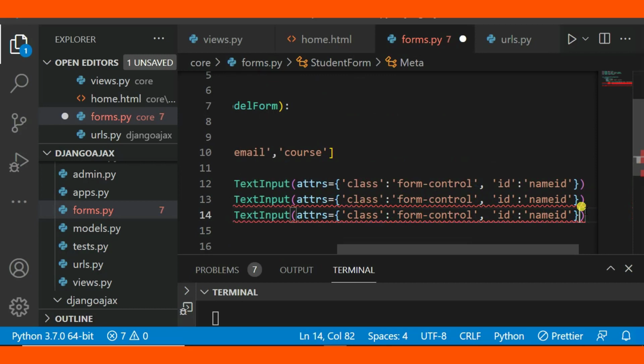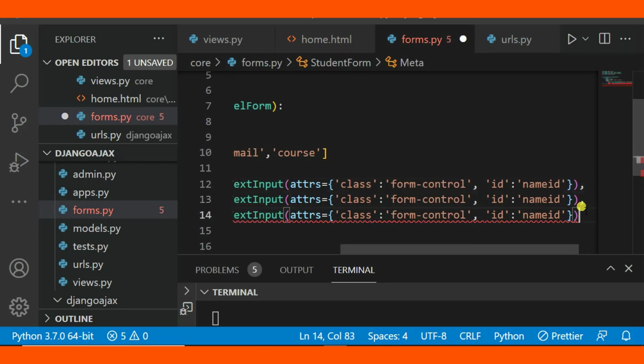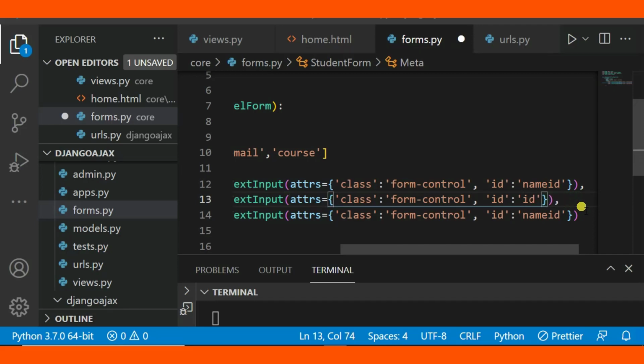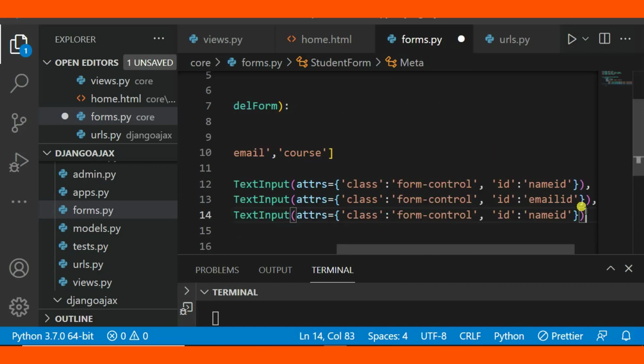I can paste it here. Here I can put a comma. Also here I can put a comma, and you can see everything is cool. Here I can say this is email ID. Here I can say this is course ID. Okay, this is course ID.